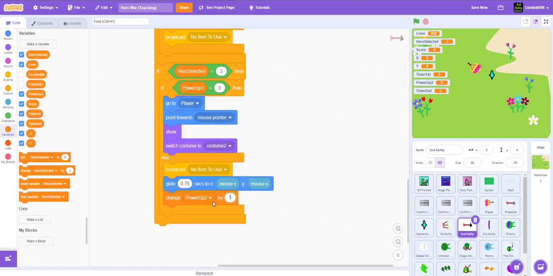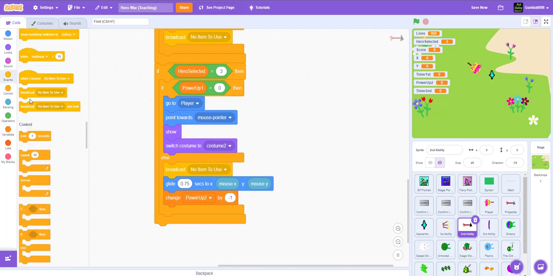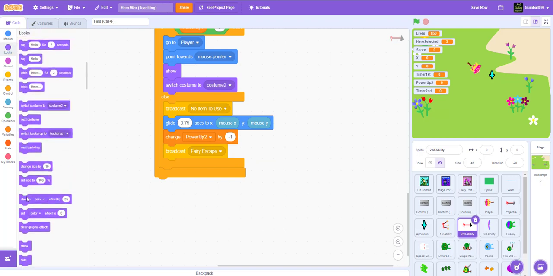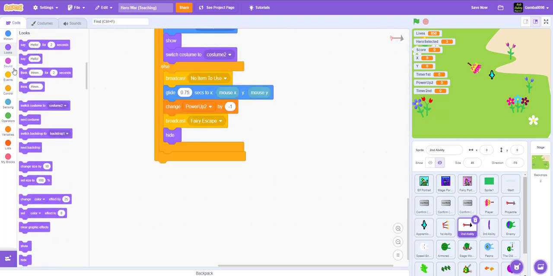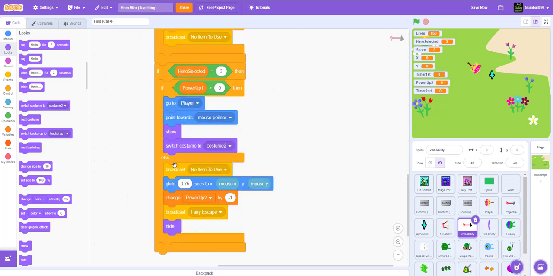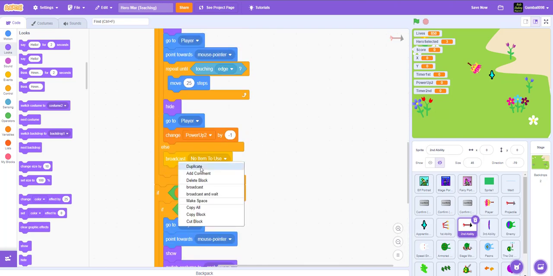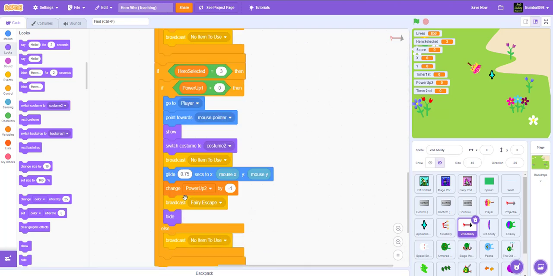And then it will change the power up 2 by -1. And then it'll broadcast fairy escape. And this is when the fairy teleports to wherever the arrow lands. So fairy escape. And it will hide. And it does a lot of damage too. And it will broadcast. Yeah, so all of this goes here. It goes in the if then place, and then in the else, it's going to be broadcast no item to use. So sorry for that. You move it back up there, and then you have the no item to use in the else.